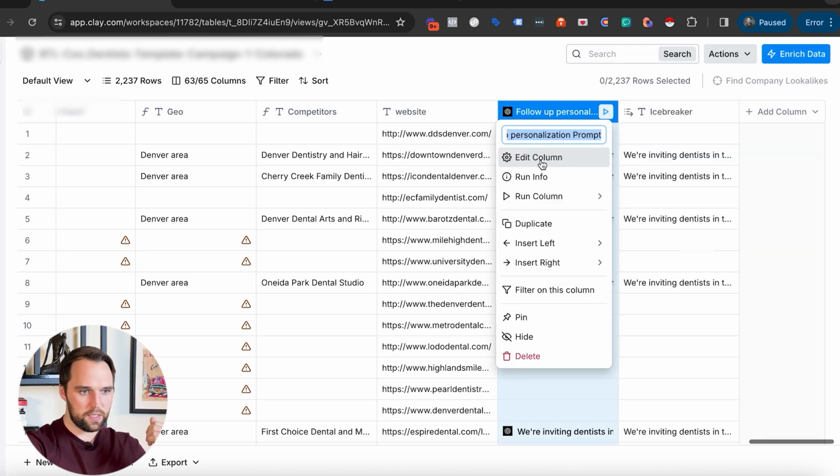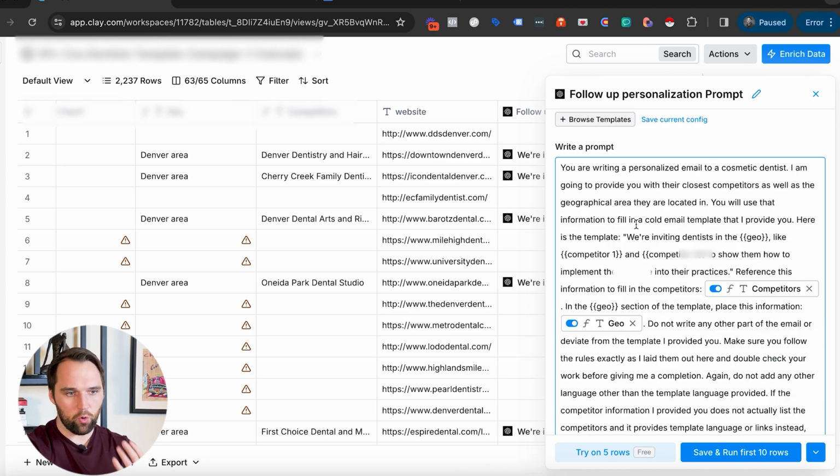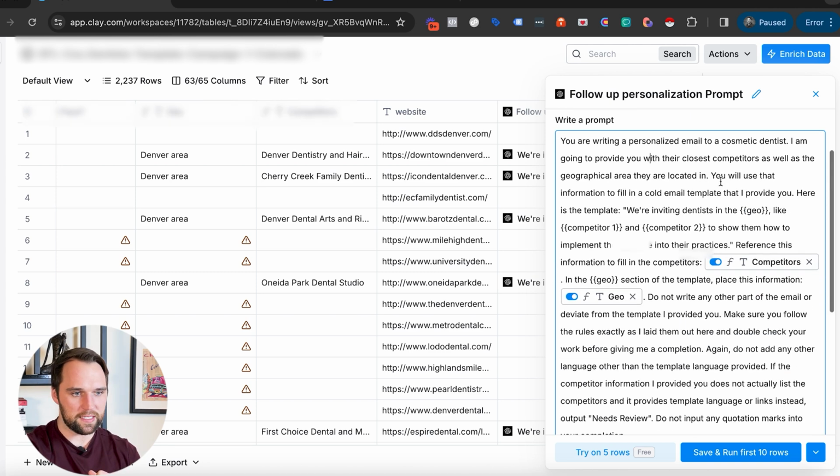And here's how we built this prompt. We gave the AI a role. So it's a cold email copywriter who's an expert in the product. And the nice thing is a medical device company is really large and well known. So ChatGPT already knows all about their products and we don't have to train it. Writing a personalized email to a cosmetic dentist, I'm going to provide you with their closest competitors as well as the geographical area they're located in. You're going to use that information to fill in a cold email template that I provide you.